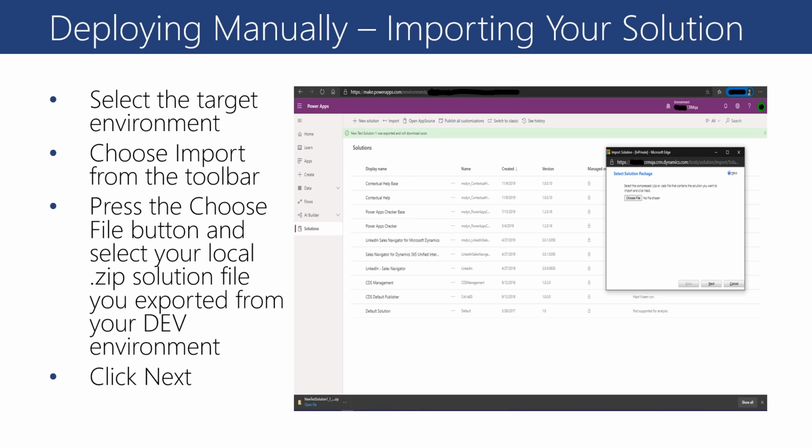When you're ready to import your solution, you simply go to the Power Apps portal and you select the appropriate environment. In the upper right-hand corner, under Environment, there's a drop-down. You click the drop-down and pick the environment that is your target for your solution that you're going to import. Then, you press Import on the toolbar. Then you press Choose File, and you select your local zip file solution that you exported from your dev environment, and you click Next.